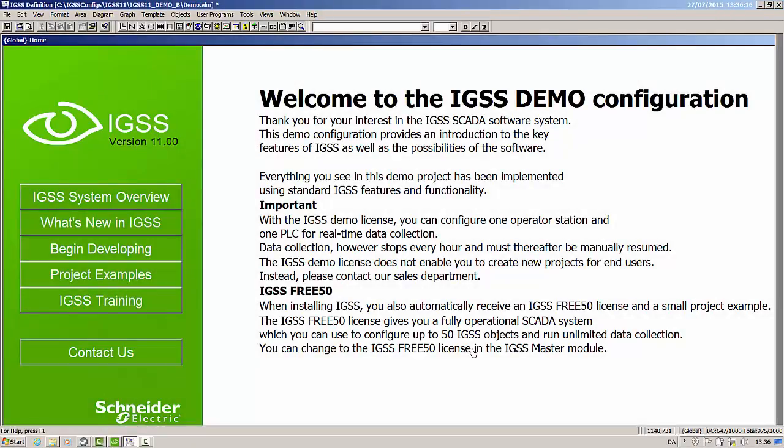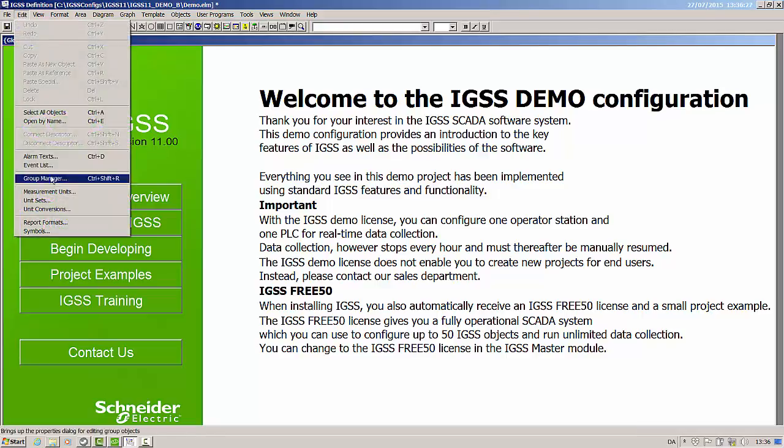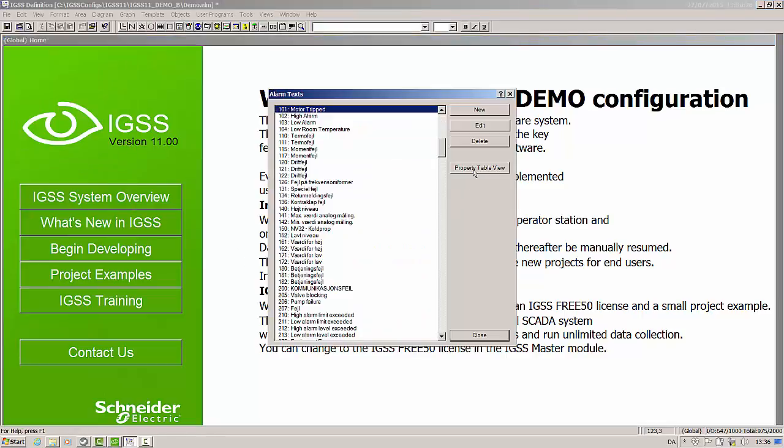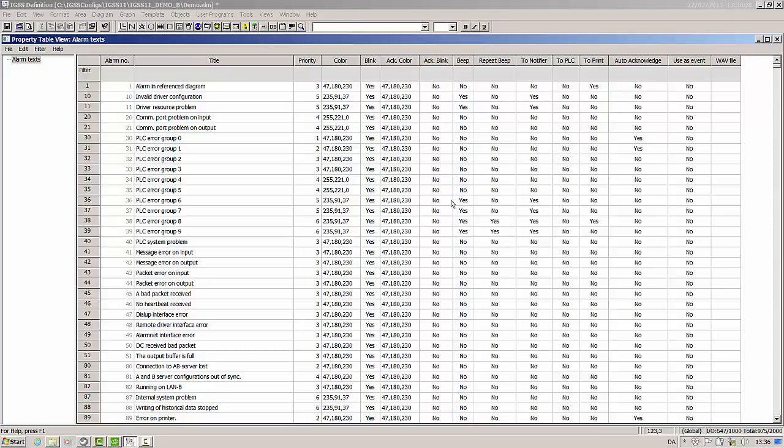Another popular feature is the ability to mass update multiple alarms directly in the IGSS program. Here in the Definition module, in the Alarm text form, click the Property Viewer button. In the Property Viewer, you can perform all normal functions as you know, such as filtering, mass updating, as well as exporting the cells to Excel and importing them again into the Property Table Viewer. This will allow you to mass update alarm properties without having to edit the configuration database.